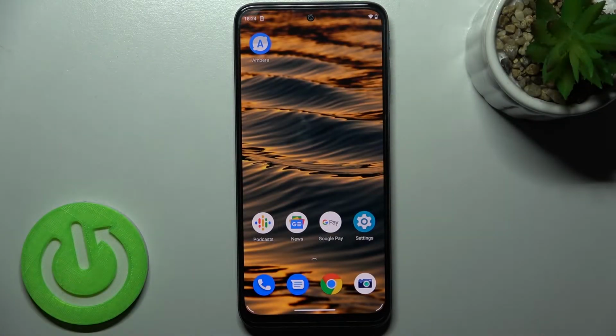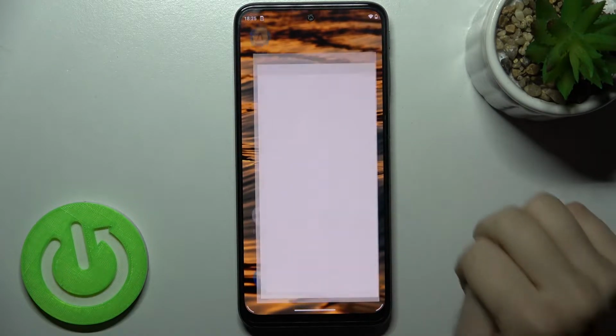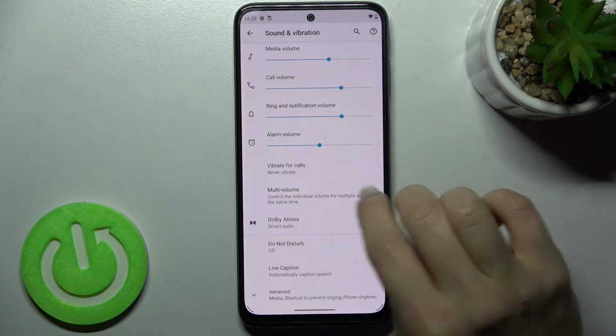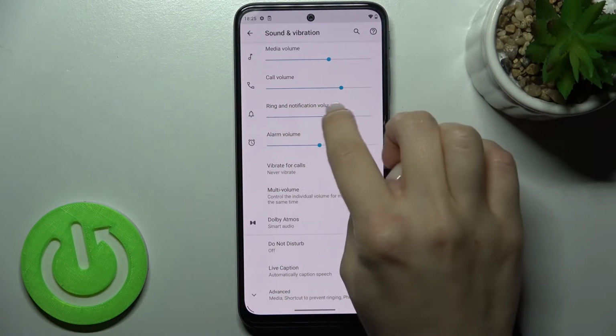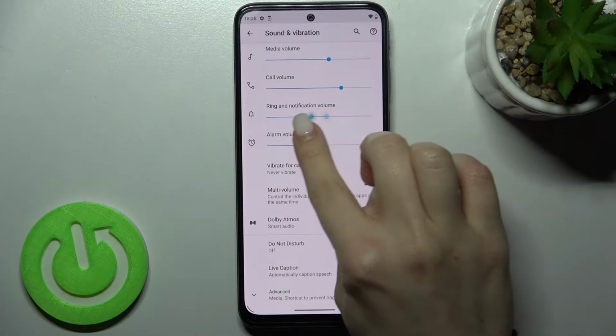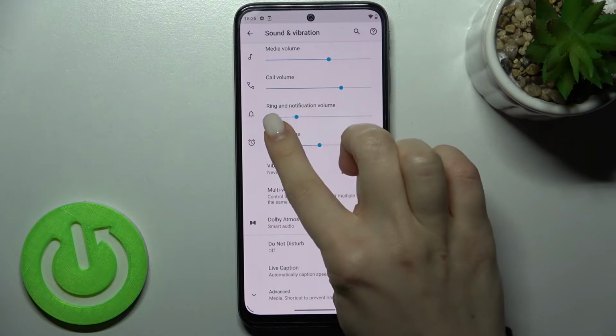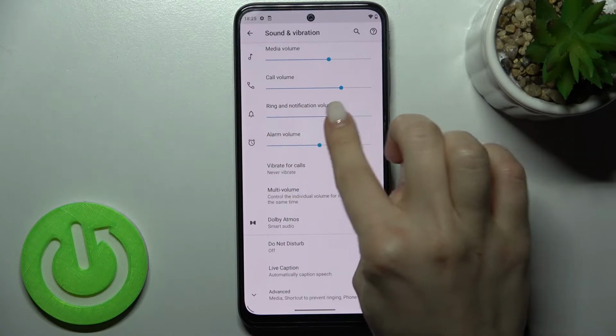Welcome! Today in front of me is a Motorola Moto G41, and I'll show you how to adjust the ringtone volume on this device. First, go to the Settings application and then tap the Sounds and vibration section. Here you've got your ringtone and notification volume.